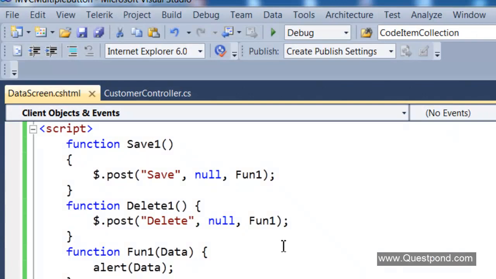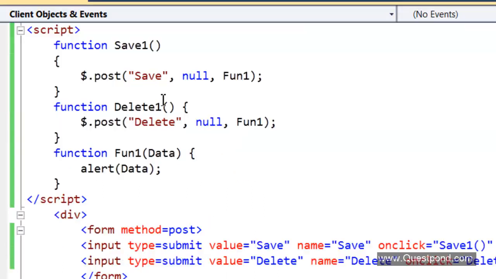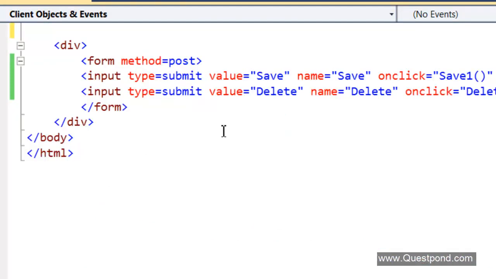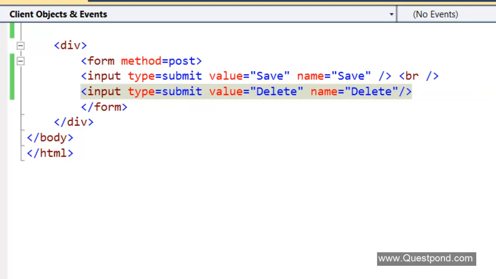But what if someone says, okay, I don't want to use jQuery, I don't want Ajax. I want that old submit HTML, and I want a more elegant solution. So in short, he is now not looking at jQuery. He wants some other solution. So how do we go and approach this problem?